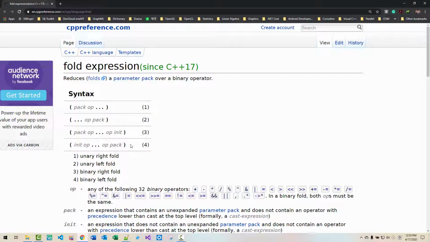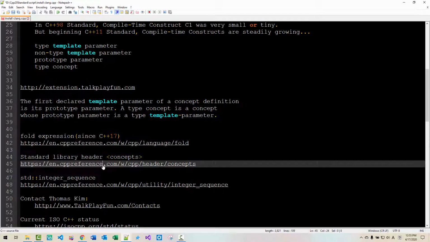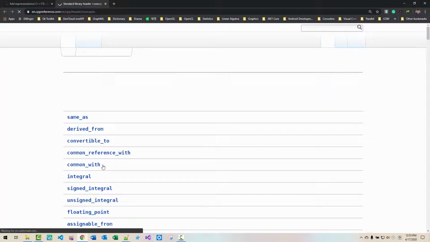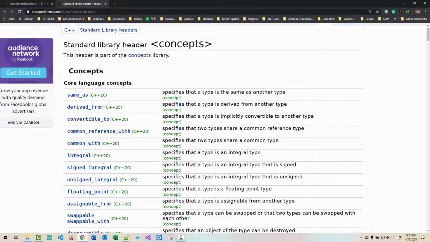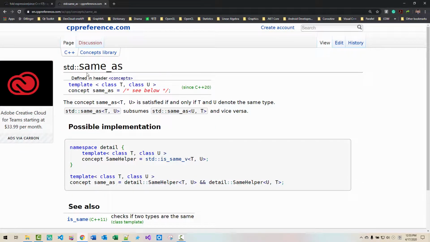We will use this syntax in this episode. Also, I will introduce the concepts header file. For more information about the concepts header file, please refer to this document. We will refer to this document more frequently in future episodes. We will use the same_as concept. Implementation of same_as is pretty simple.